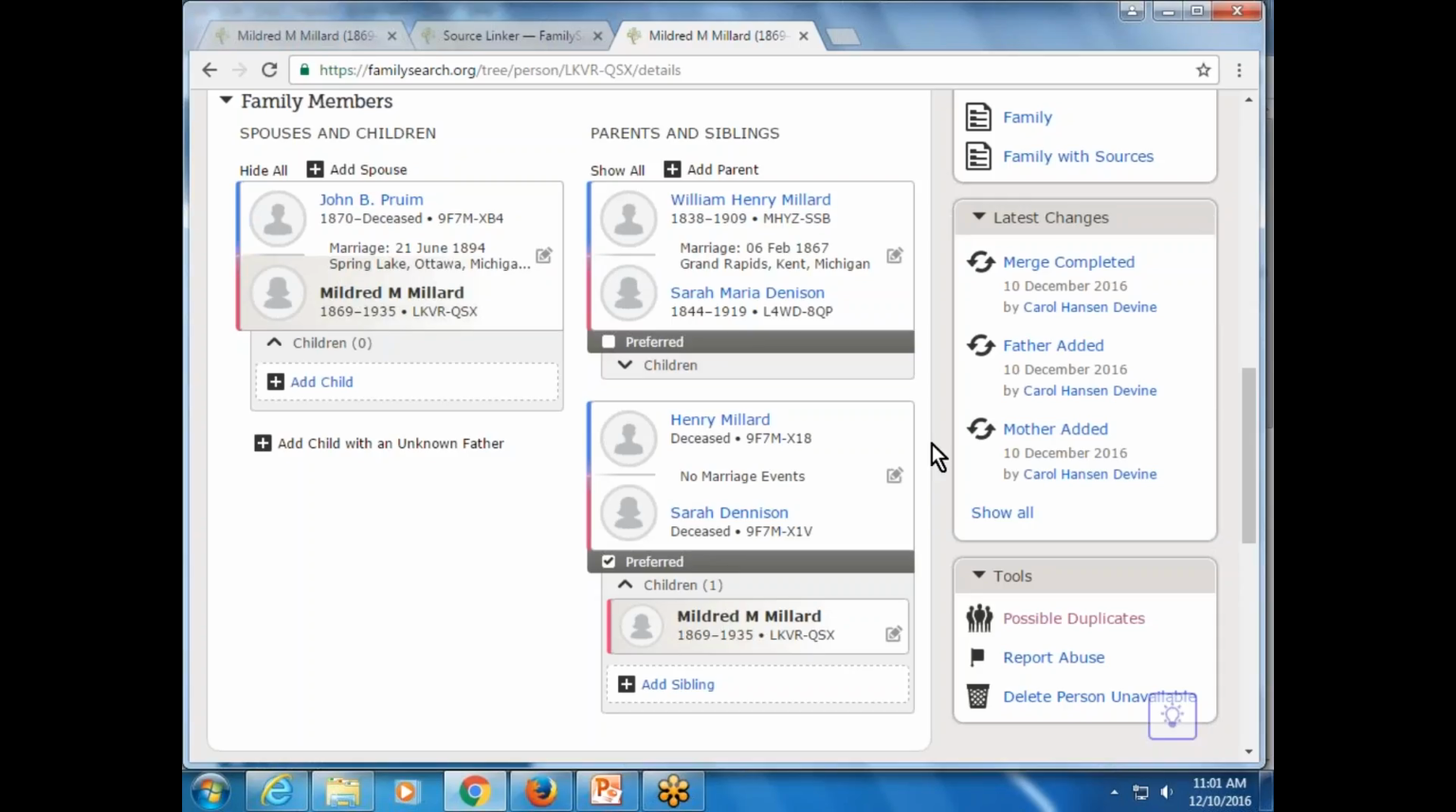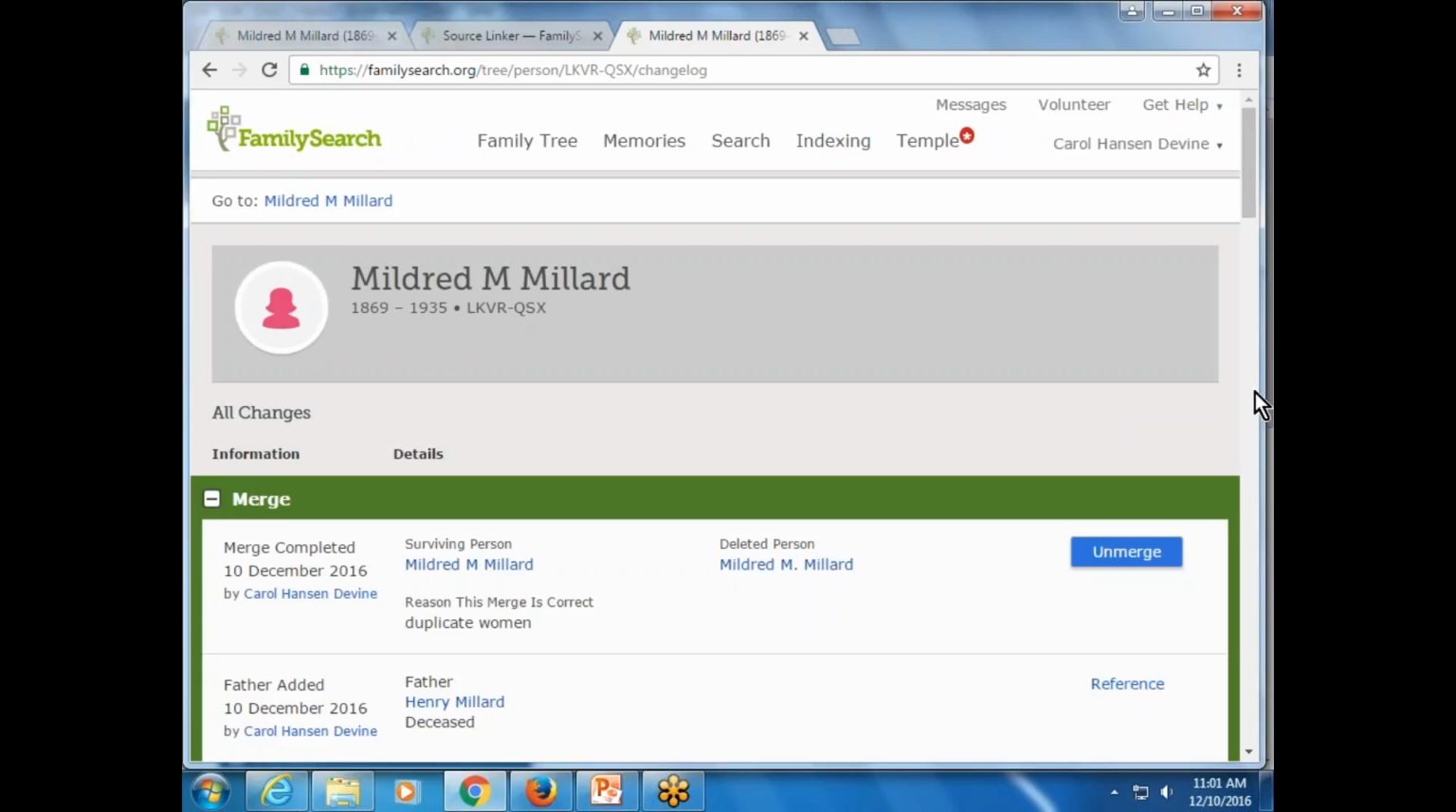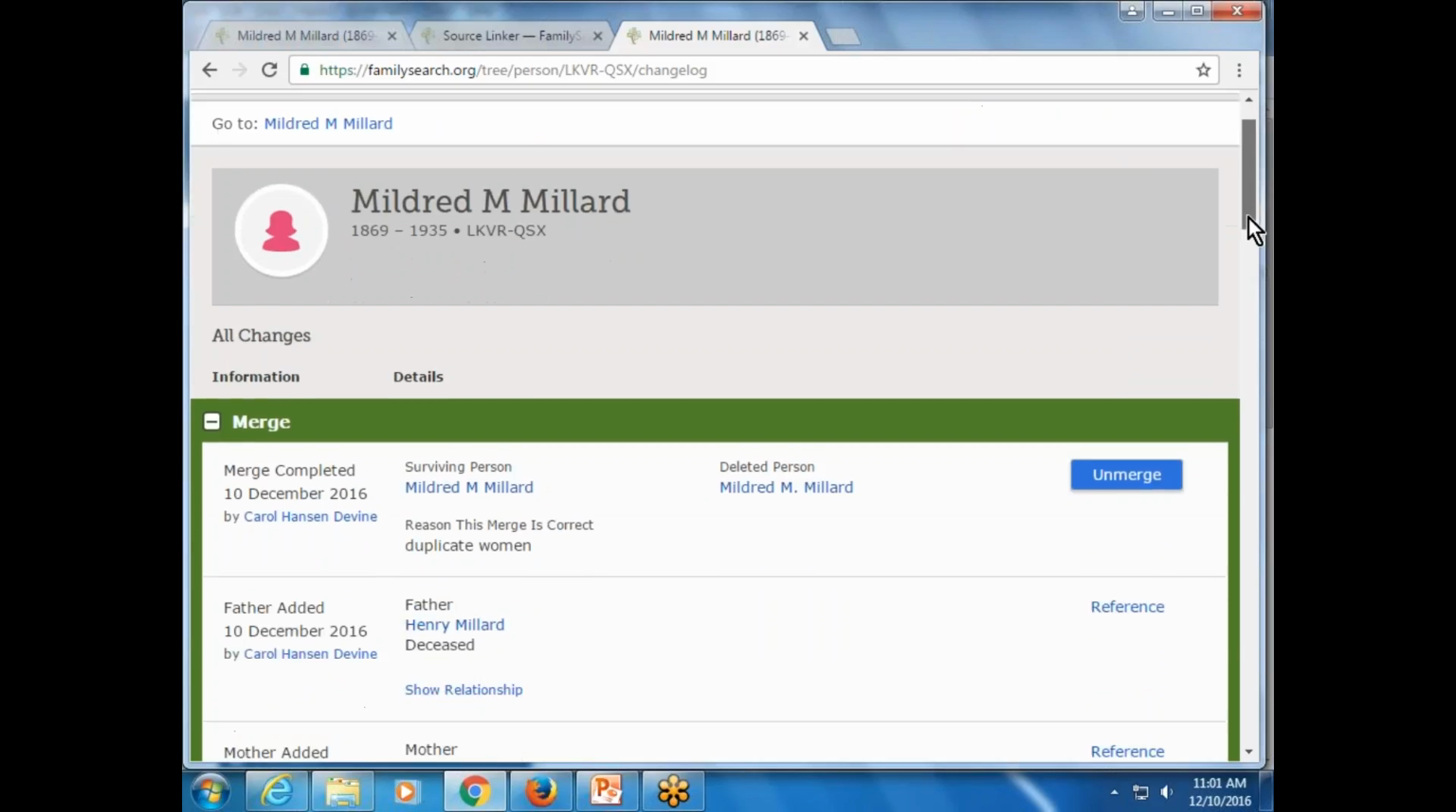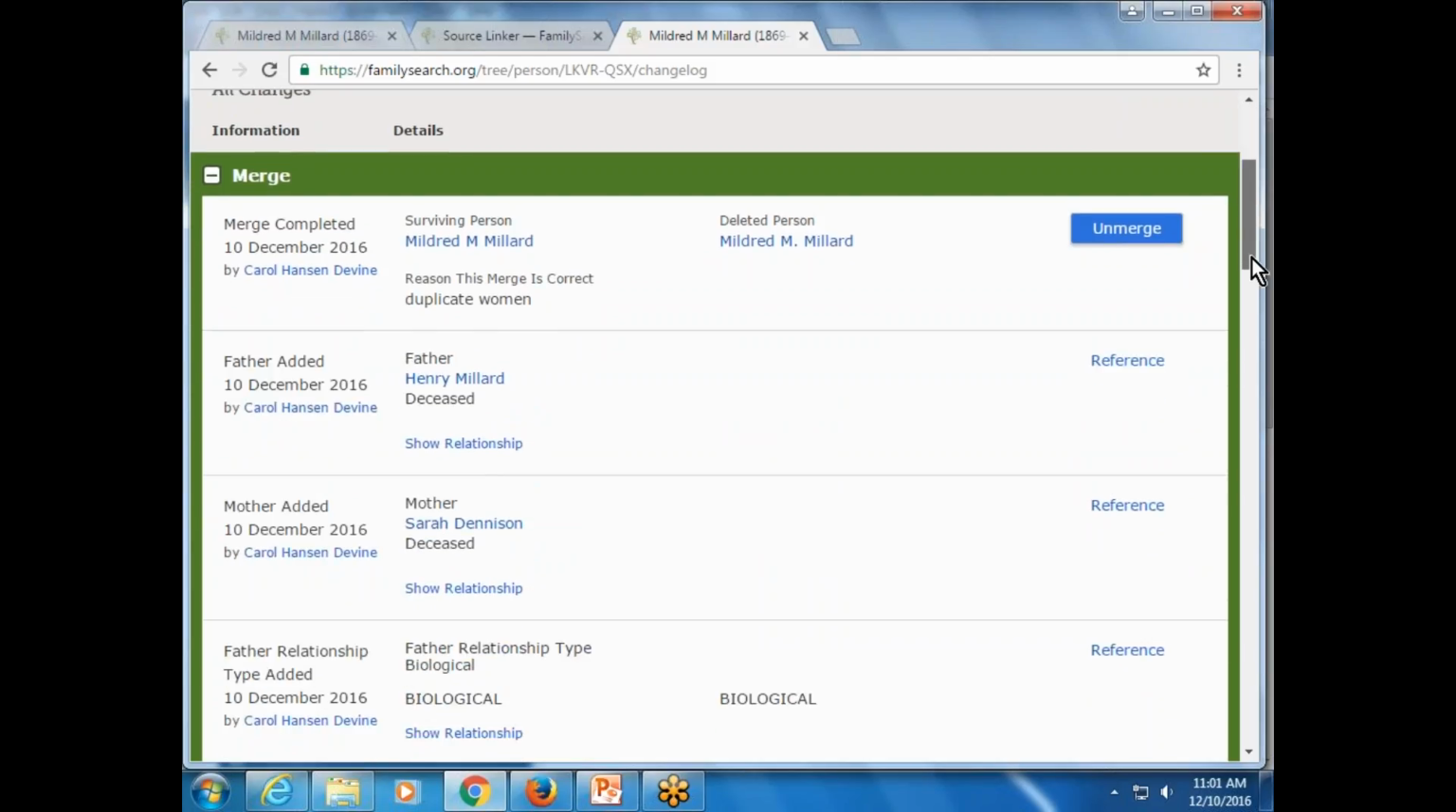See this box over here we all tend to ignore? That's called latest changes. Click show all. This information is summarized on page 2 of your handout, which is unmerging duplicate people in family tree. That second page looks a little bit complicated because there are two ways that FamilySearch actually displays this information, one of which has this swell unmerge button and the other one which does not. I have no idea why it happens different ways.